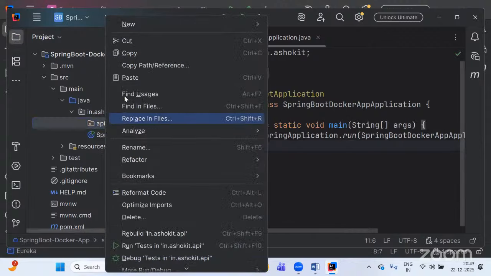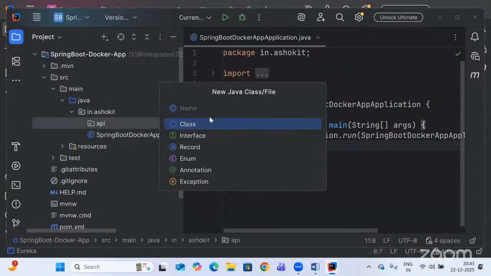In this package, I'm creating one new Java class. It could be any sample controller. I'm creating one controller just to Dockerize our Spring Boot application. We want to know whether we can make a Docker image for our Spring Boot application or not. So for that, I just want to write some controller class. It could be any controller. Let's say, for example, HelloRestController.